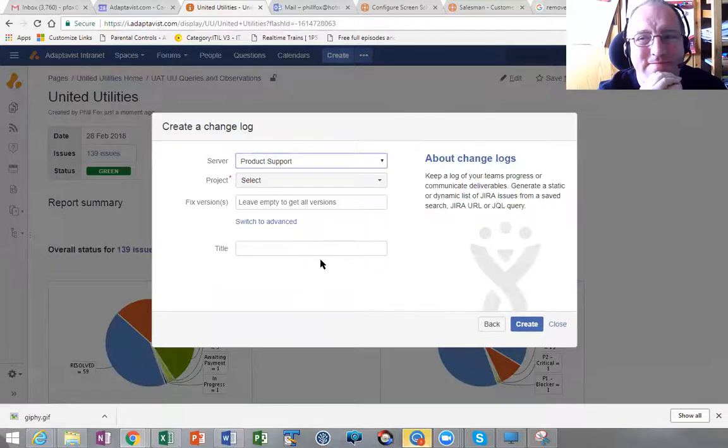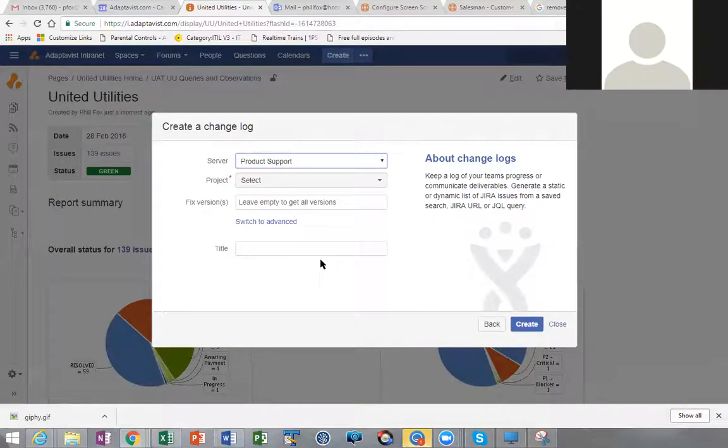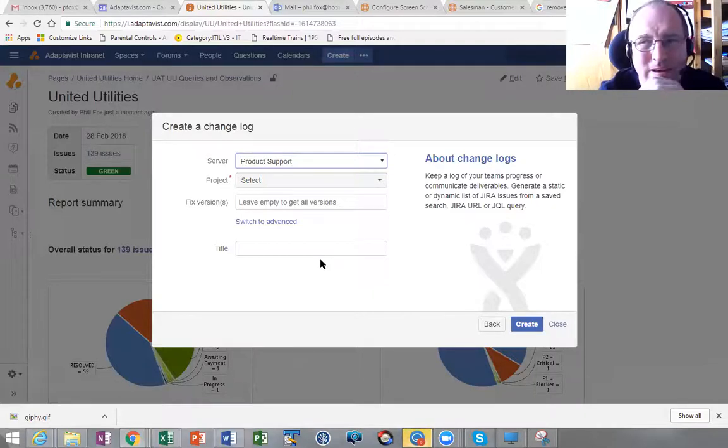Let me have a look. No, I don't. That's probably what Confluence is going to have to build. Yeah. But do you see what I'm saying?